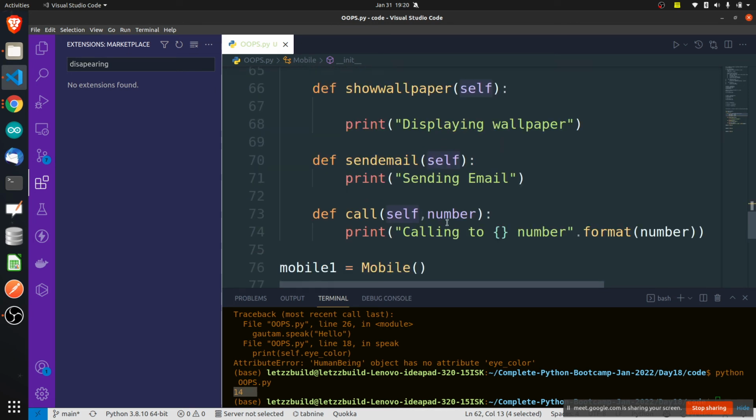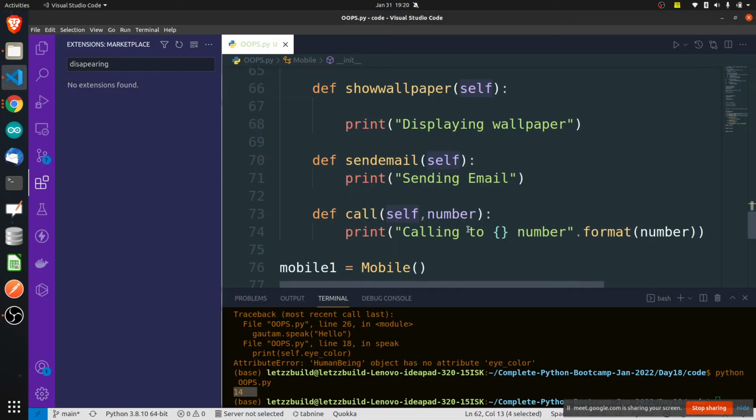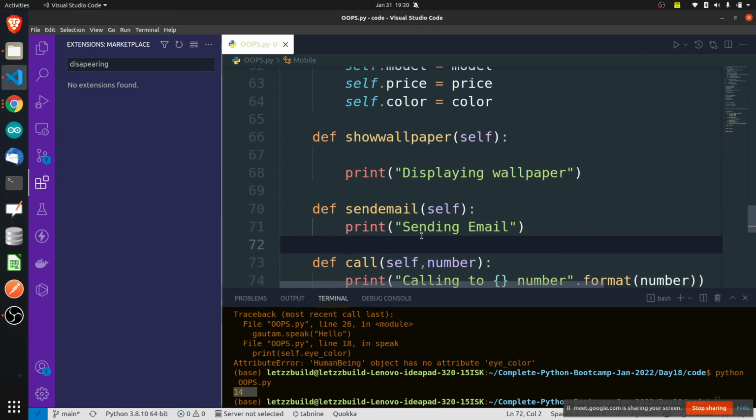Got the point? How can you use it in any other function? Tell me. How can you use it in some other function? Are you there or not? Yes. Okay. Can you tell me first of all how you can use it inside this function? If I want to get the color, how can I use it inside this function? Here.